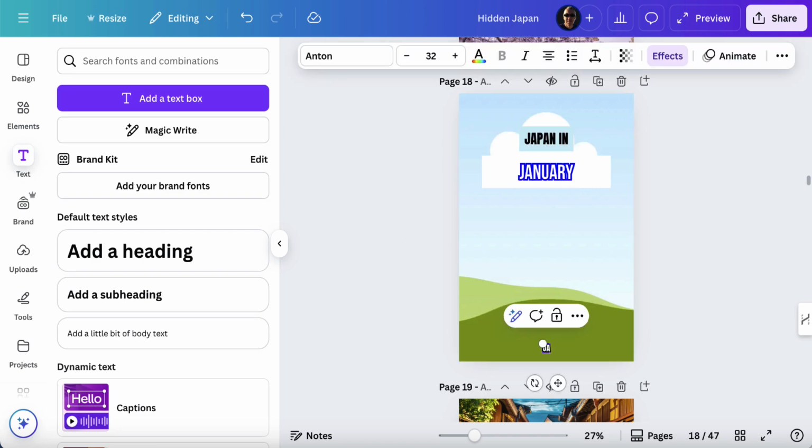I'm going to change this and put my URL, Japan Insider Secrets.com, which I've probably made a little typo, but there we go. So we've got that. I need an image now.